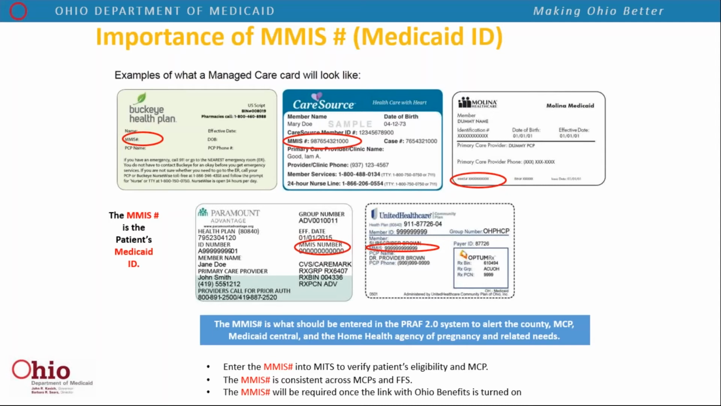But currently, if you could please enter in the MMIS number so that we can keep women from losing eligibility during pregnancy, that would be a very nice benefit of this system. If you enter in the managed care plan number instead of the MMIS number, we won't be able to do that, especially when it integrates with Ohio Benefits.